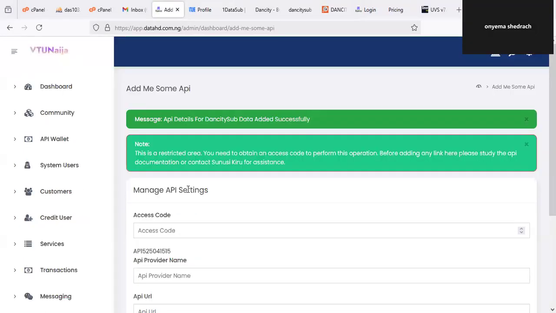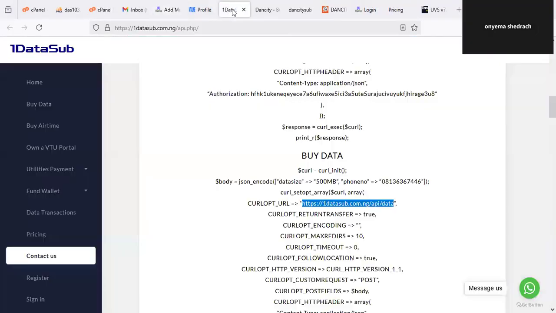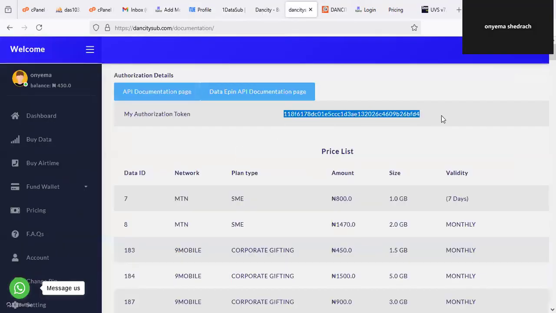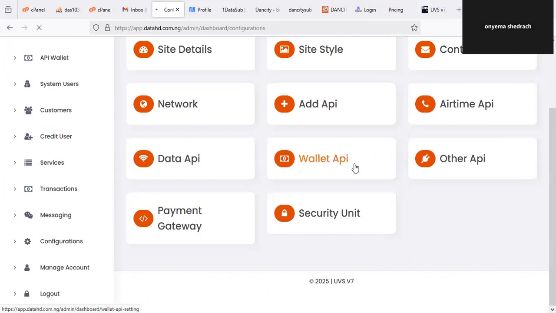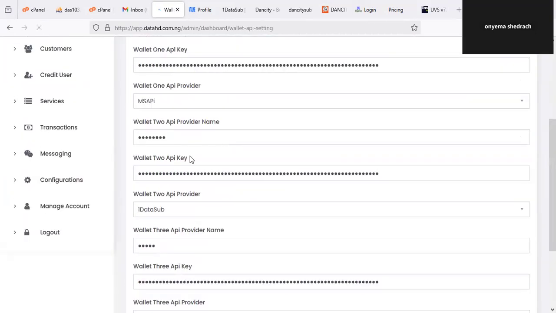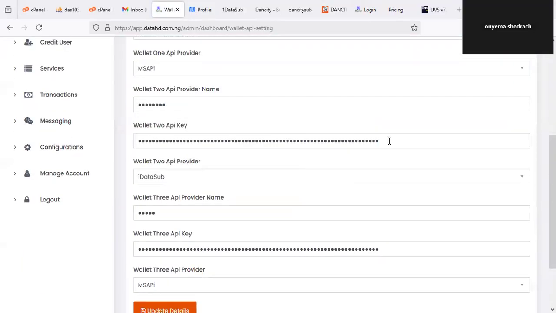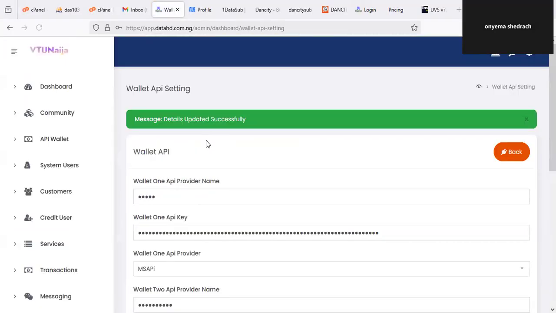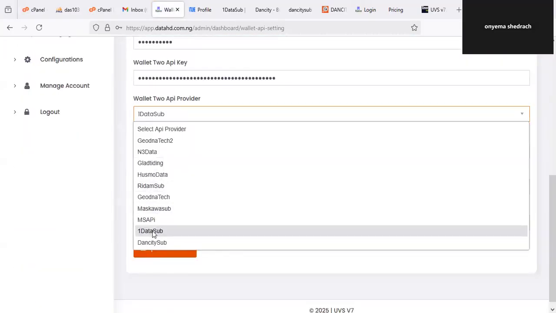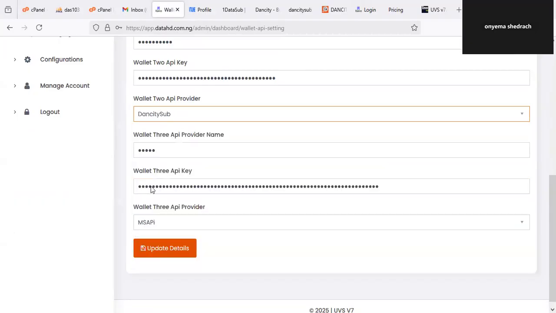So we added density as an API terminal. The next thing we want to do is to go back to our API documentation and then copy the key. Did you see the key I copied? Then go back to configurations, then come to wallet API. Remember, this is the second one. I just want to use the second one. I'm going to paste the key here, then type density sub, even though you are not seeing what you are typing, it's recording. Then click on update details. But before you do it, you need to select density sub on the list of the API. Density sub. Okay, so density sub updates.